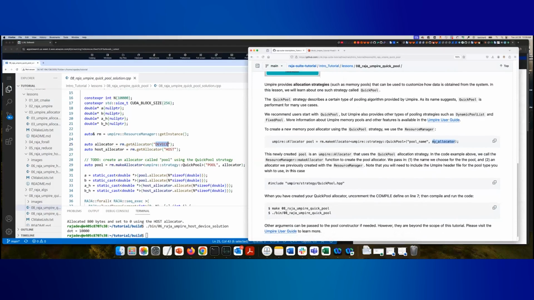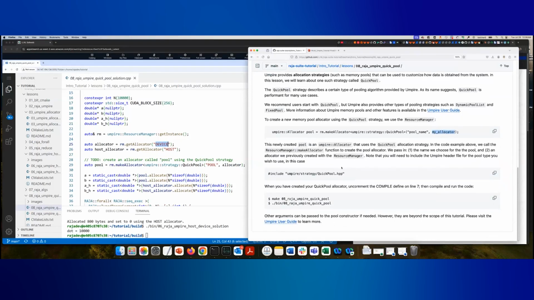So yeah, there are a few other arguments you could pass, but just for this lesson, those are the two most important ones that are required. You can always check out our user guide to learn more about how you might customize that pool.